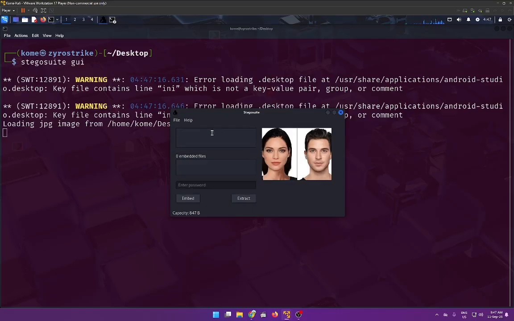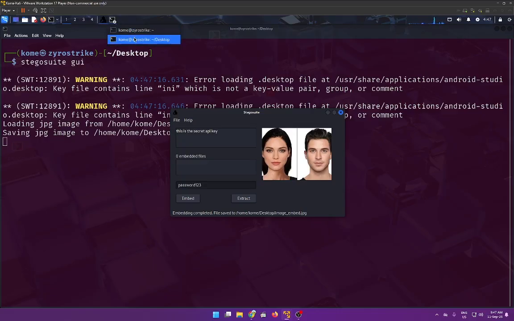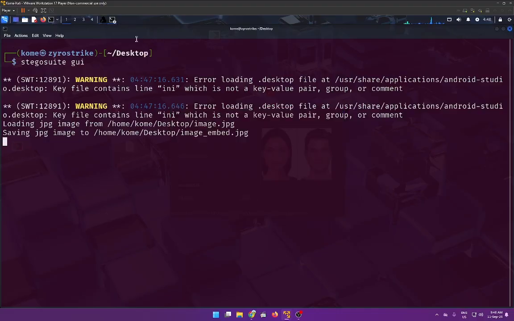What do we want to hide inside this cover file? We can say this is the secret API key, like so, and we give it a password. This time we're just going to use password123, and then we embed. And now if you go to our desktop, you see that we have another new image.